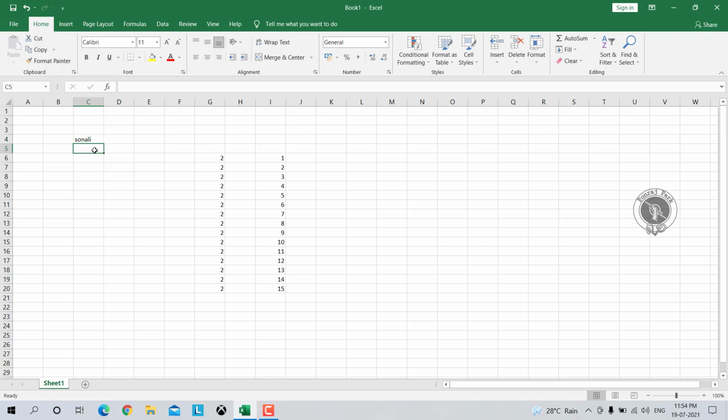Now suppose I want to copy the same thing and paste it somewhere else. Now I'm copying this word. For that, just click on the cell, click on this copy button. Now wherever you want to paste, just highlight that cell and click on paste. So like this you can do multiple pastes.